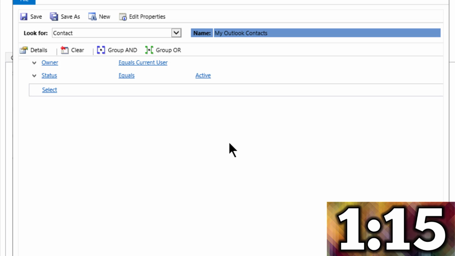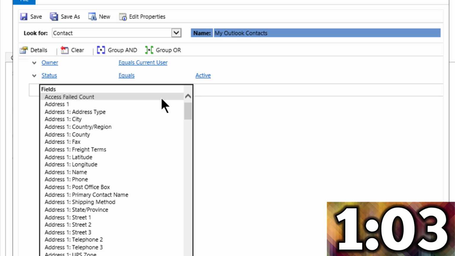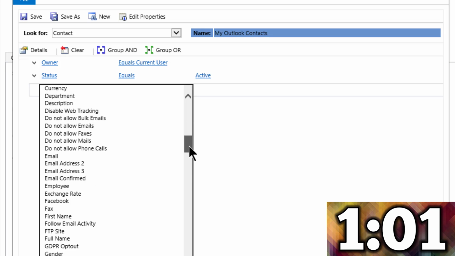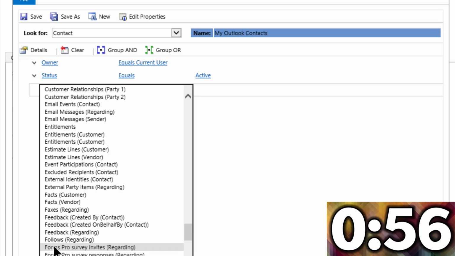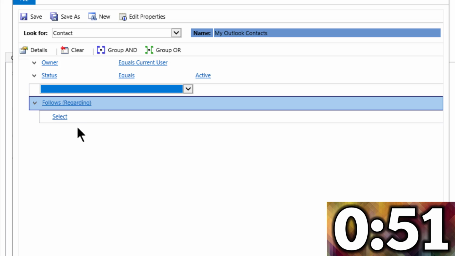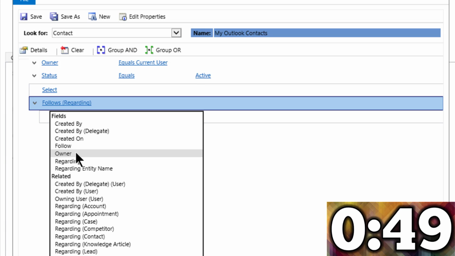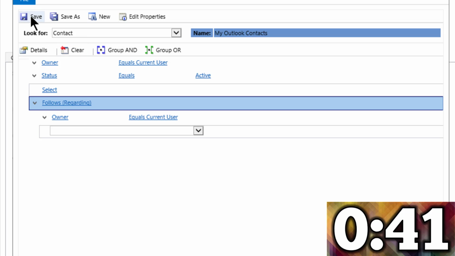Now, what I want to do is add a line into this filter so I can also synchronize contacts that I follow. That way I don't have to own them, but I can still see them inside of Outlook or inside of Exchange. So I'm going to click on the next line, and I'm going to scroll down to the regarding entities, and I'm searching for follows. Again, we're trying to synchronize contacts that we're following, and I'm going to show you how that looks on the Dynamics 365 side. So all I'm going to do is select where the follows are owned by me, so owner equals current user, and then I'm going to save that.